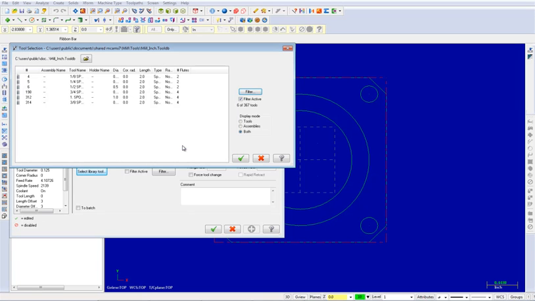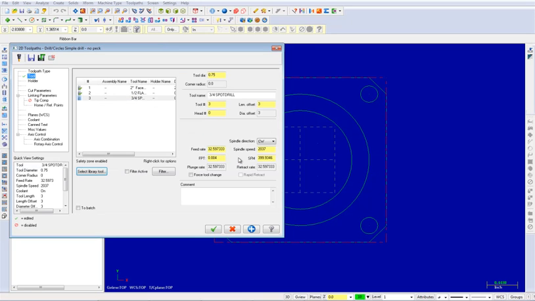At this point, you should only see spot drills. From this list, select the 3/4 inch spot drill as shown. You can now press the OK button to exit. Your tool will appear as shown. Input the following comment, spot drill the holes.